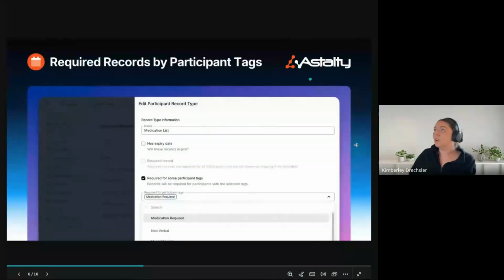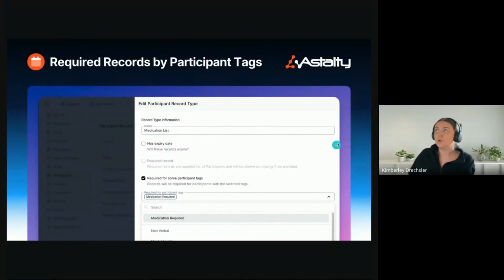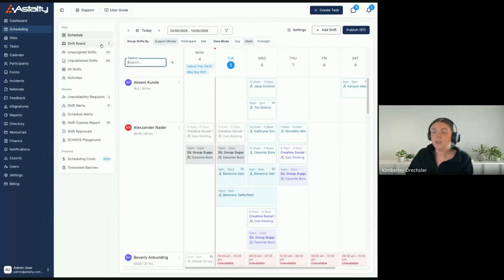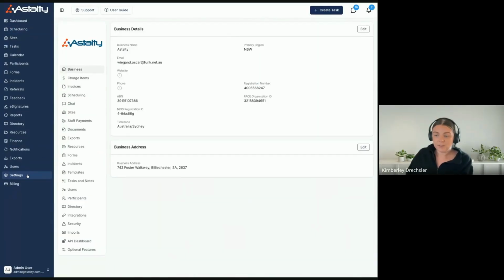Alrighty, let's move along. We have now got the feature for required records by participant tags. So this makes participant record types required only for participants with selected tags rather than for everyone. Helps to tailor compliance to specific cohorts. And this is configured under your settings and participants. So let's jump across and we'll have a look at how this looks in practice. So we'll go to settings and we'll navigate to participants.